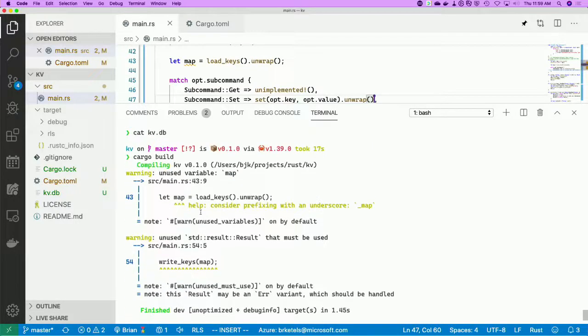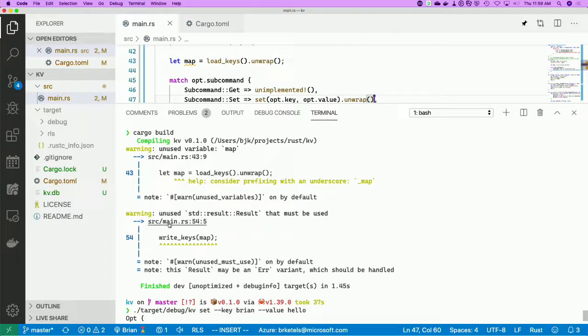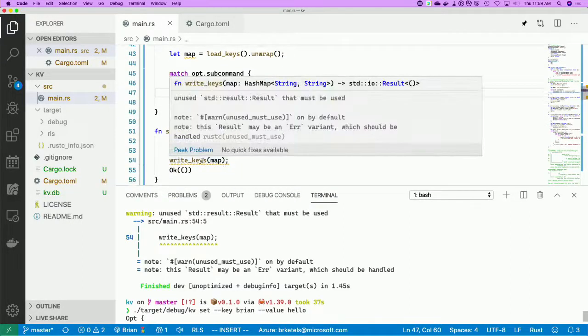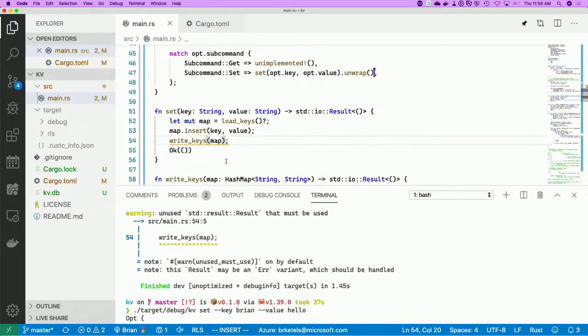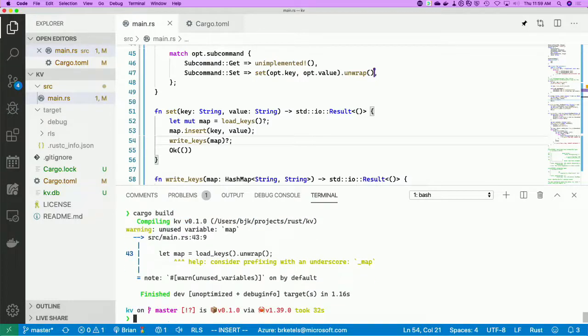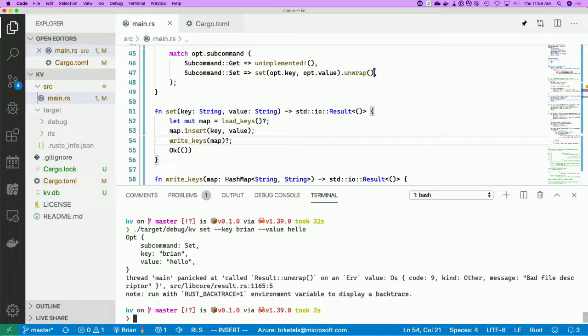So we got a couple warnings. Standard result must be used on line 54. That's returning a result, and we're not doing anything with it. Yeah, put the question mark there to propagate it up. Build it again. Run it again. Now we panicked on an error, other message, bad file descriptor.